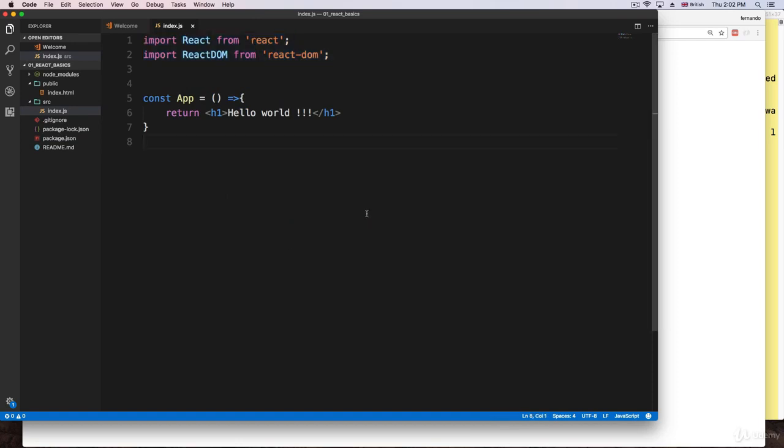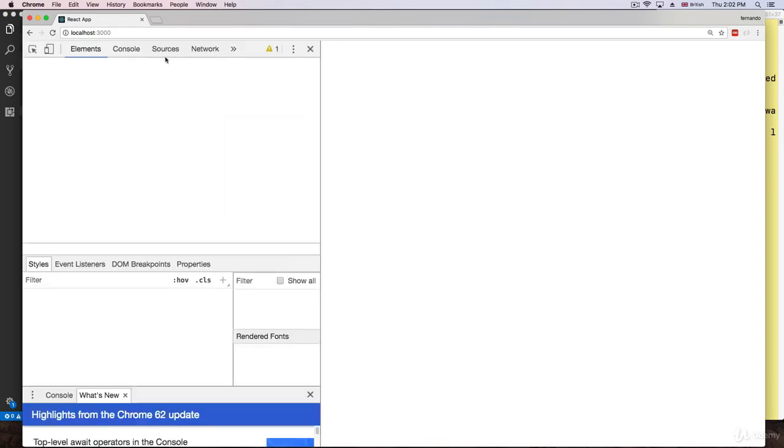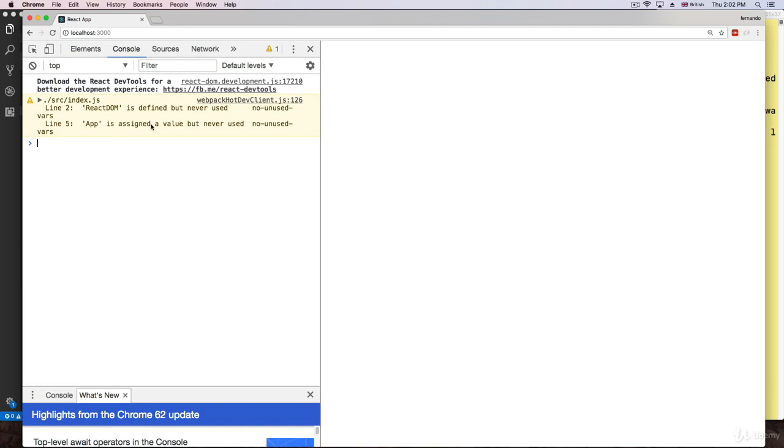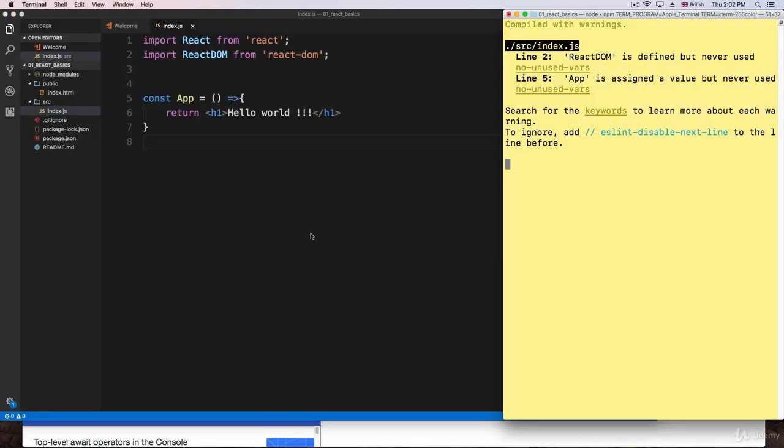So, okay, what happens? Let me save the page. And if we go right here, we render, nothing happens, but you're not getting a message right here. Let's go to the inspect and check the console. So, okay, React DOM is defined but never used, app is assigned but value never used. We are kind of getting a different message right here.